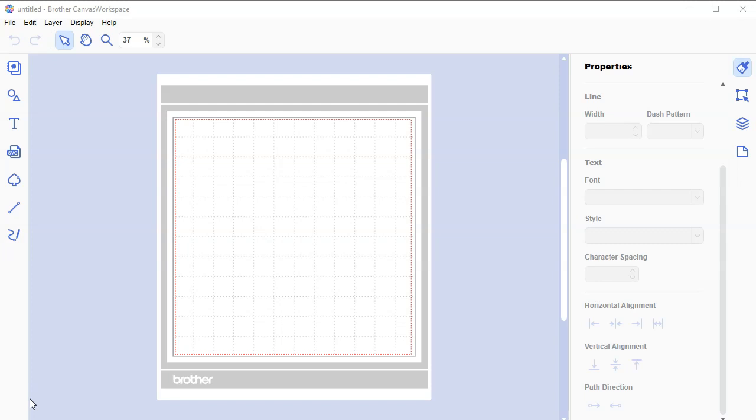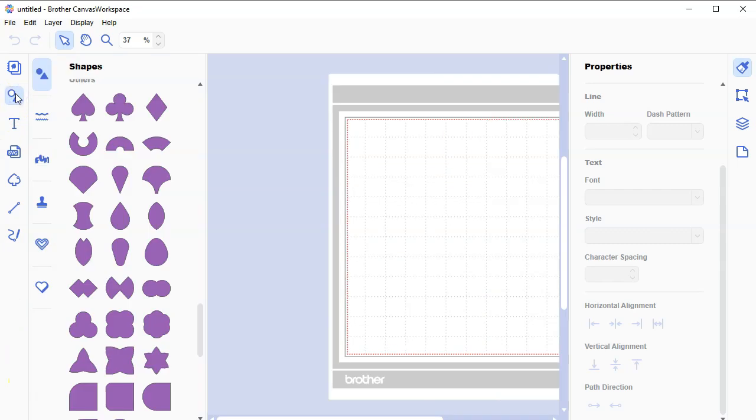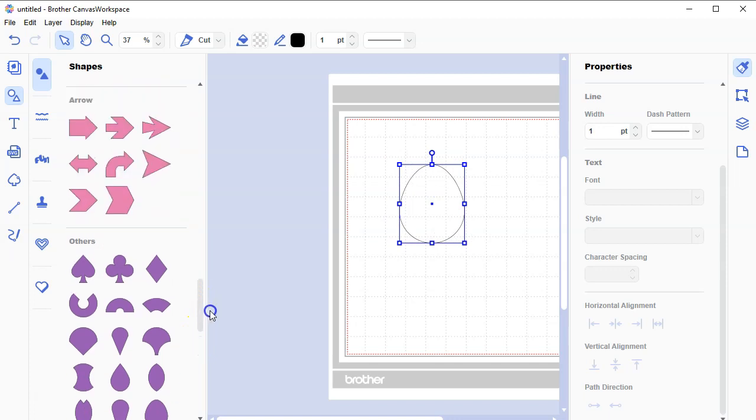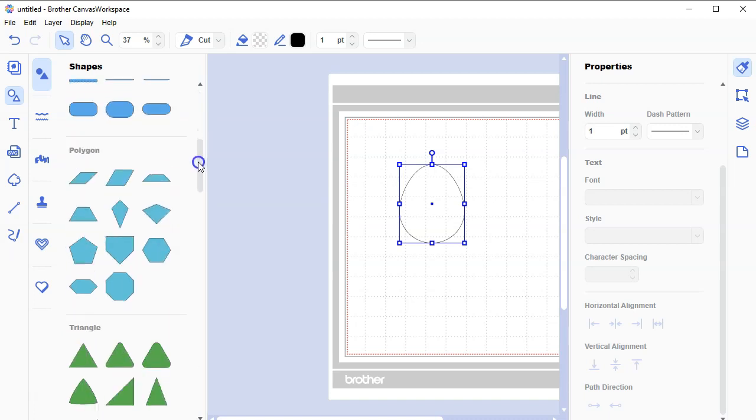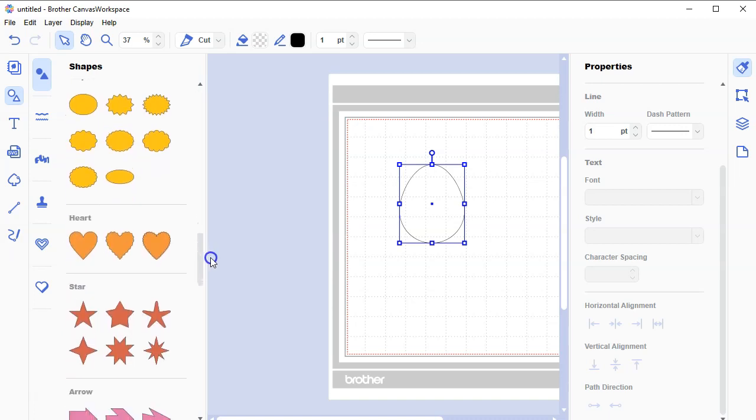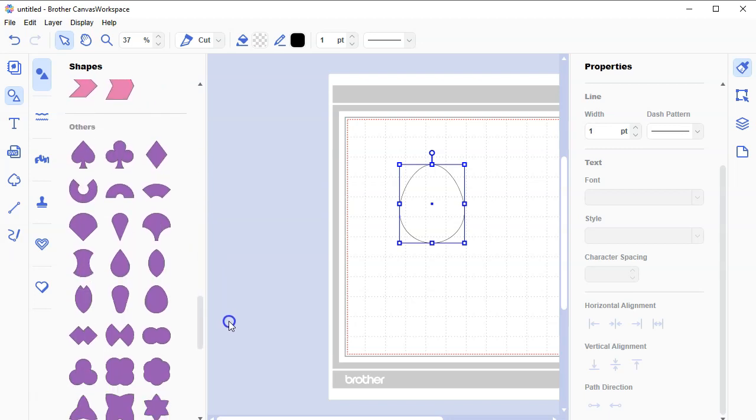Go to the Shapes panel. Select the Easter, or it's definitely not an Easter egg, select the egg shape. I'm calling it an Easter egg. I'm scrolling up to show you that the shapes are categorized. The egg is found in the category called Others.